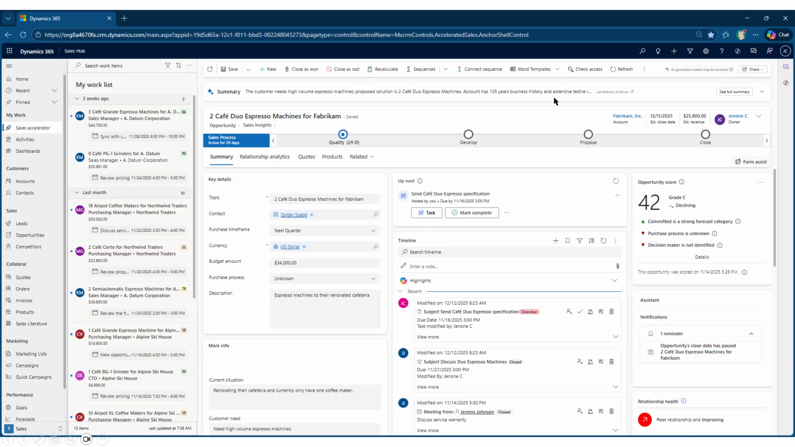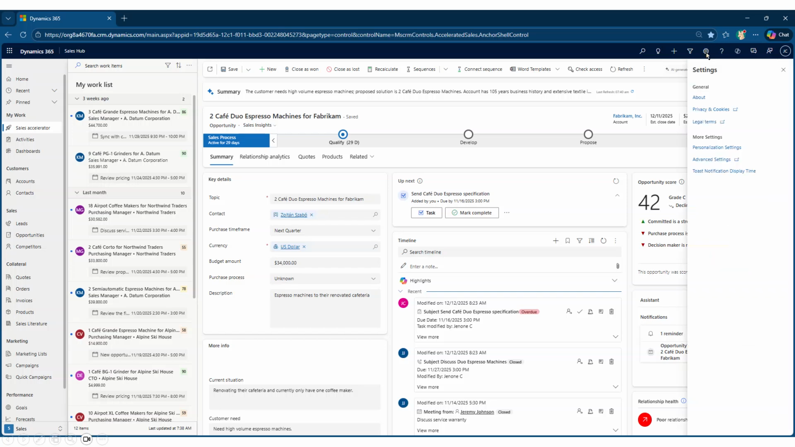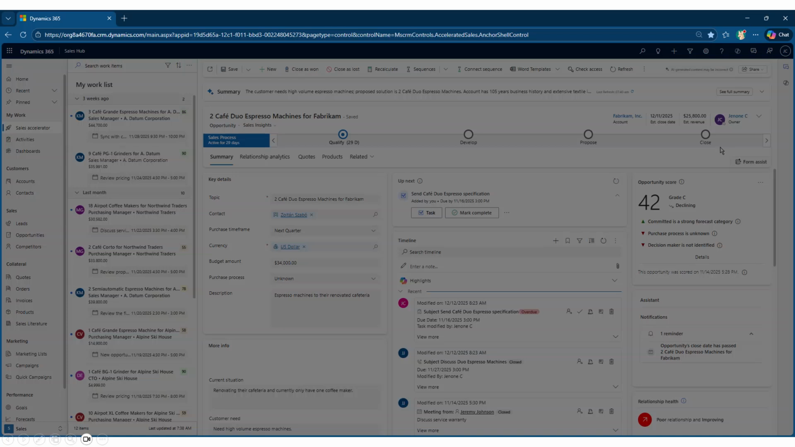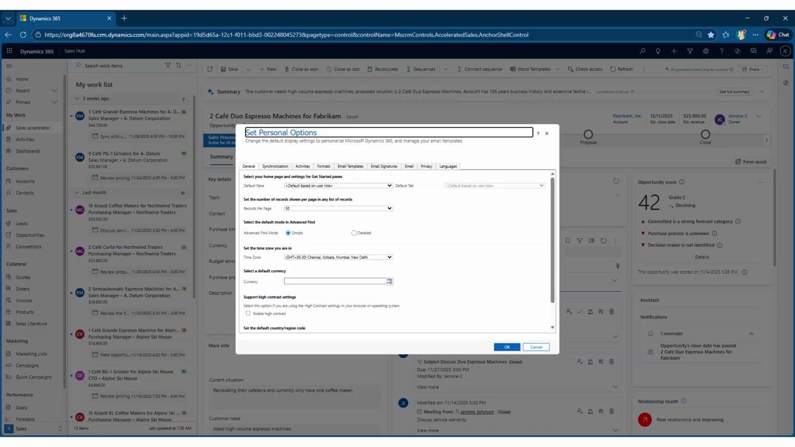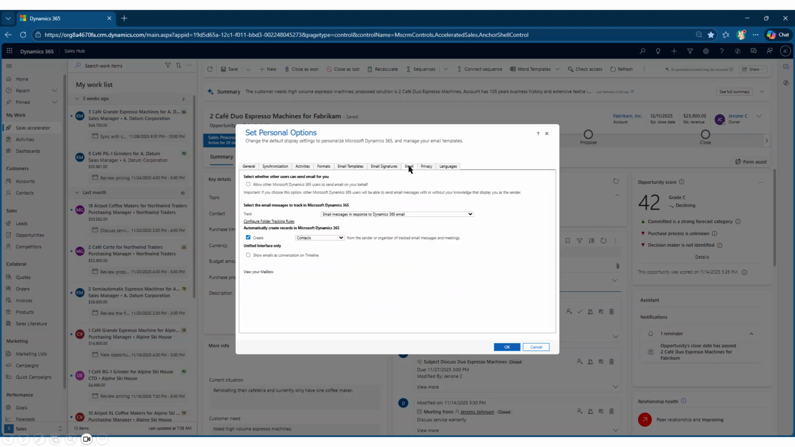Now I am in Dynamics 365 application. To enable this email tracking, we need to first go to personal settings. And in personal settings, we need to go to emails tab. And here we have all the capabilities to enable the email tracking. At the top, you can see this track option. And for this track, we have five different options available.